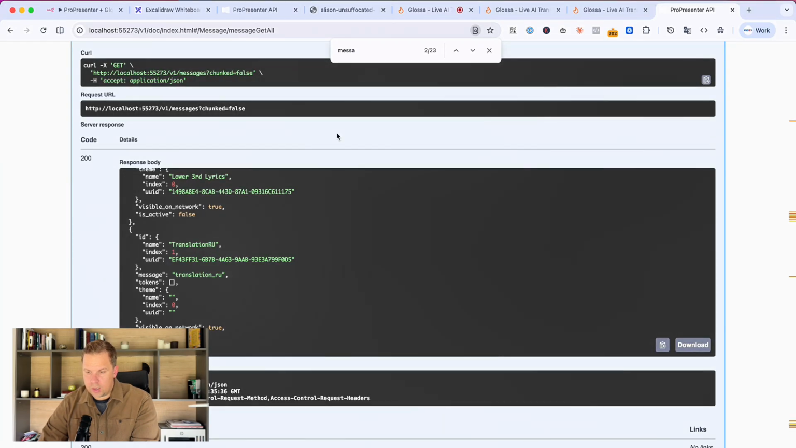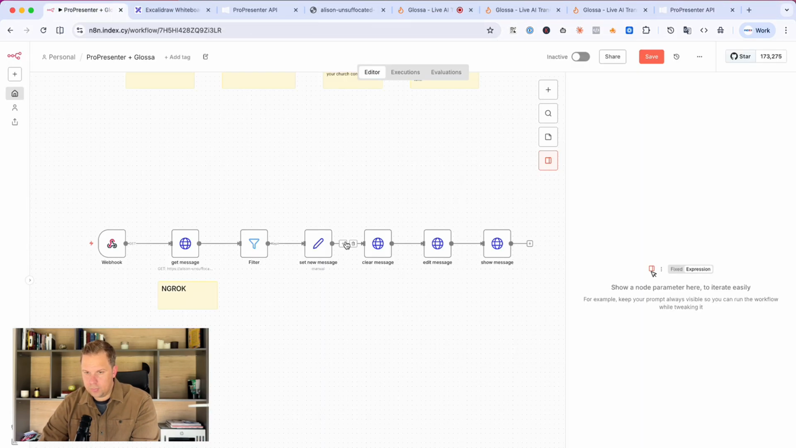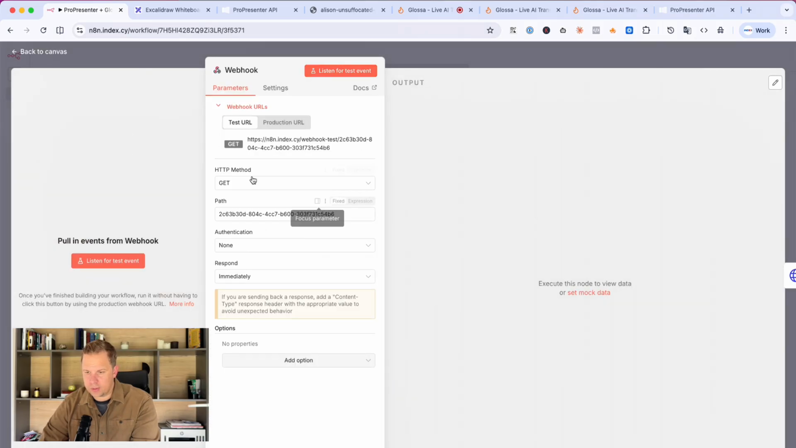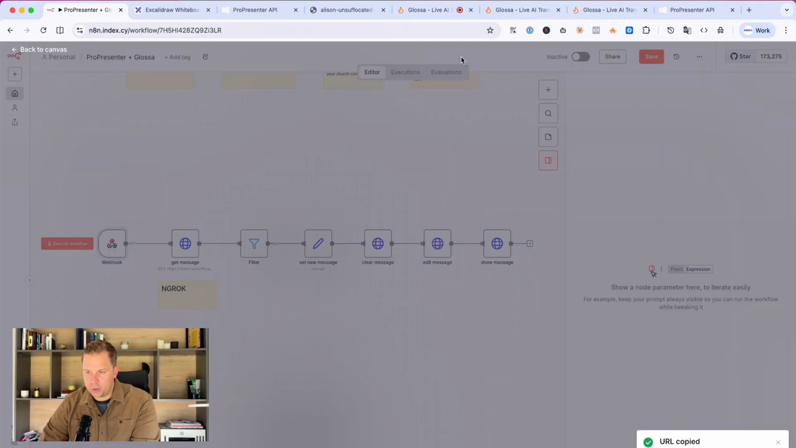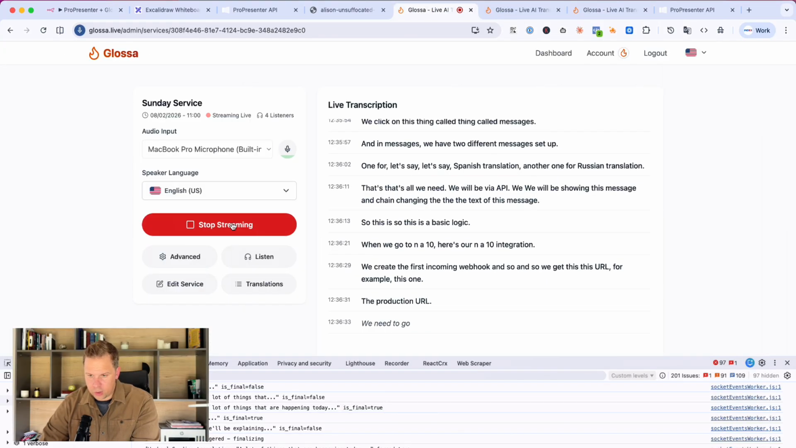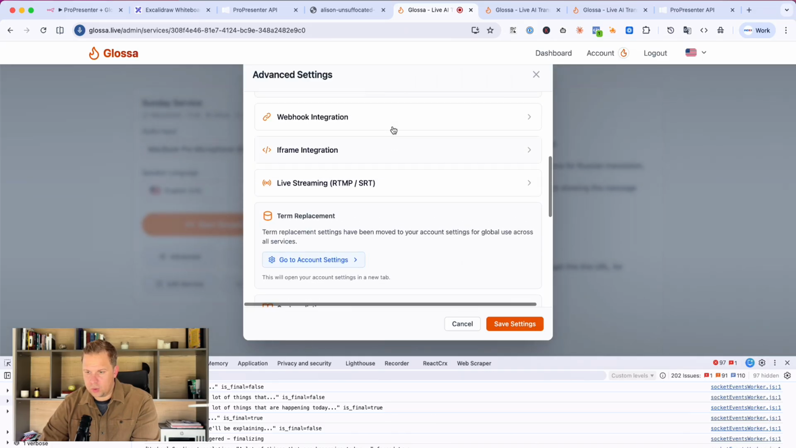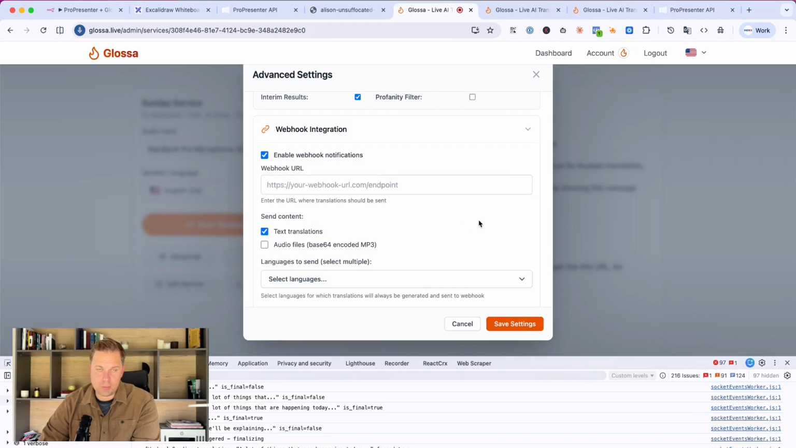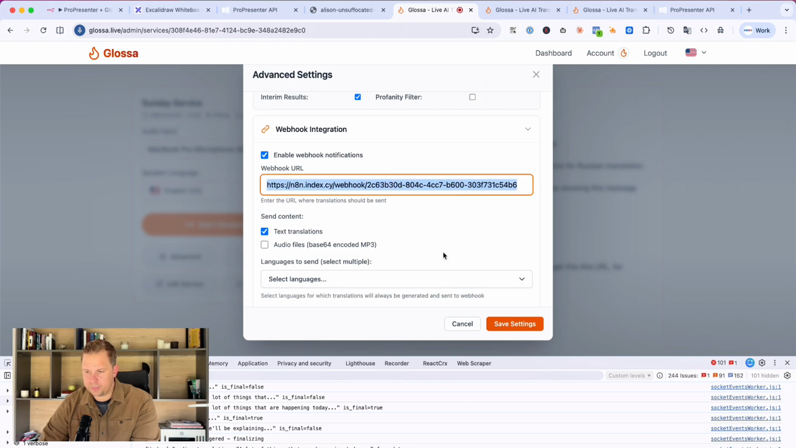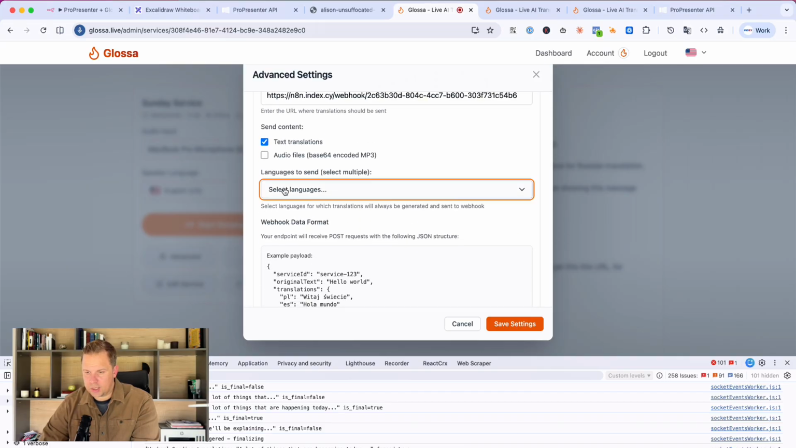When we go to n8n, here's our n8n integration, we create the first incoming webhook. And so we get this URL, for example, this one, the production URL. And we need to go back to Glossa, stop our streaming. We click on advanced. We go to webhook integration. We enable webhook integration, and we type in this URL that we just got from n8n. And whenever this is enabled, text translation, great.